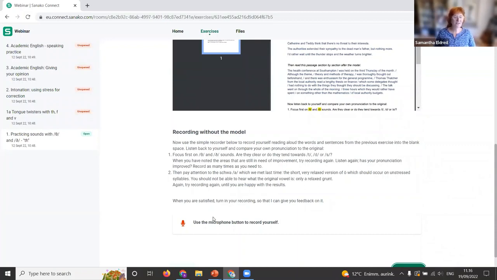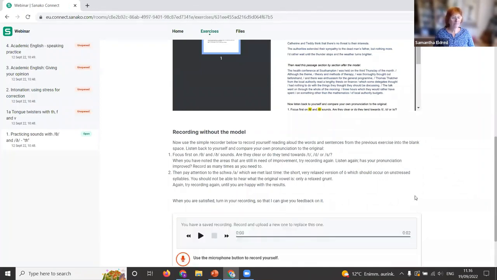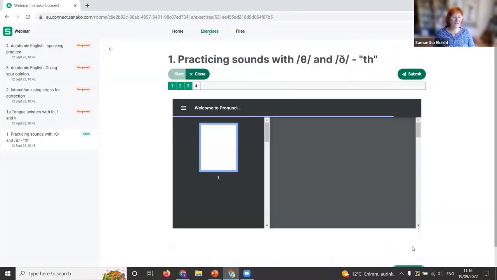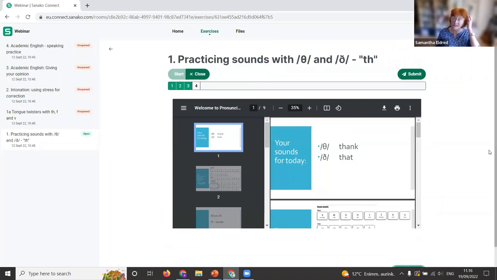record themselves reading aloud, without any model to listen to. So at the end of that, they can also turn the recording in so that I can give them some feedback on it. And as you can see, you can save the recording and turn it in.